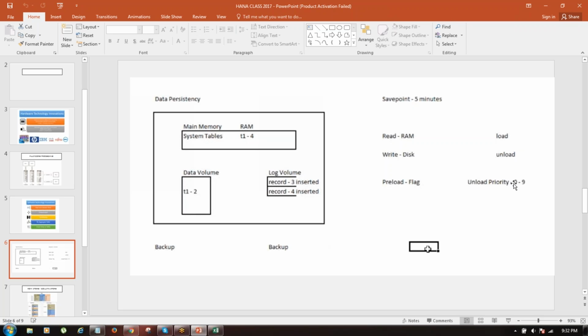So whichever number you keep low, whenever the table gets created and loaded, it will automatically unload whenever it is not required. For example, if you keep adding more data and there is no space in your RAM, based on your unload priority, those tables wherever you set this flag get cleared automatically from the RAM. This is called data persistency. There is also one more thing called save point, where I can set certain minutes here. So every 5 minutes I want to save the data automatically so I don't lose the data.